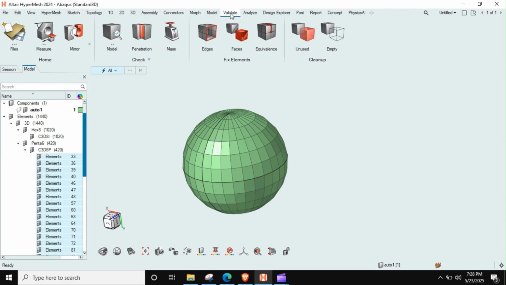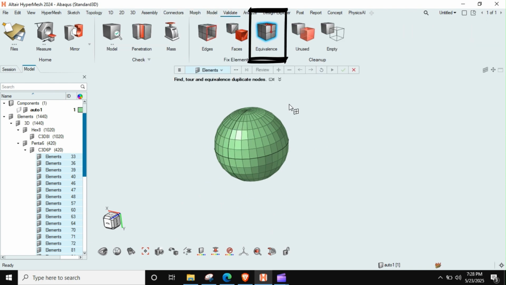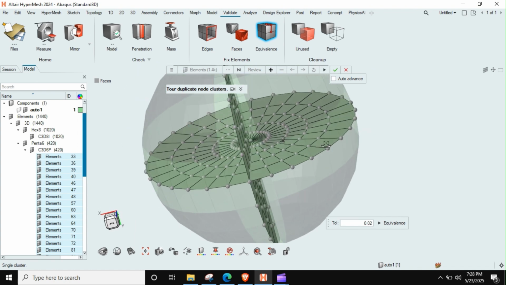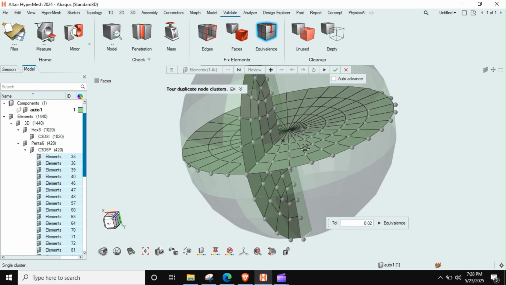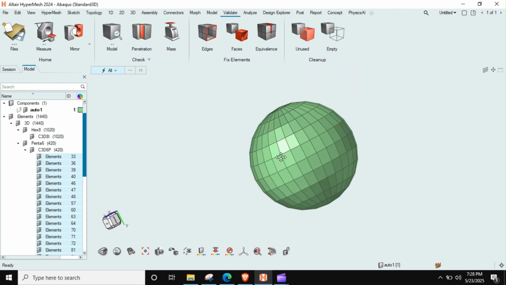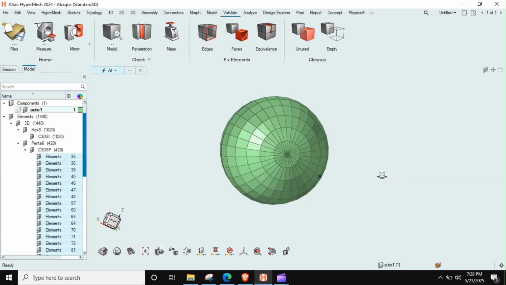So I just need to go to validate equivalence, select all the elements, and go to review. You can see these elements need to be equivalenced, and just click on OK. The hex mesh of the sphere is completed.